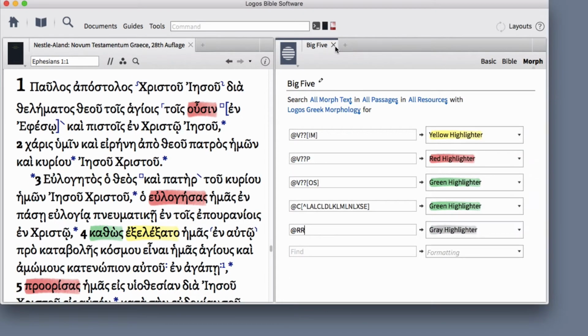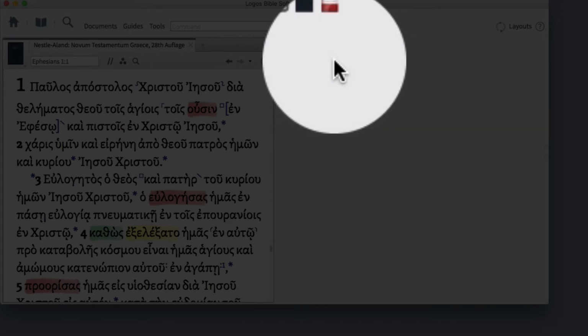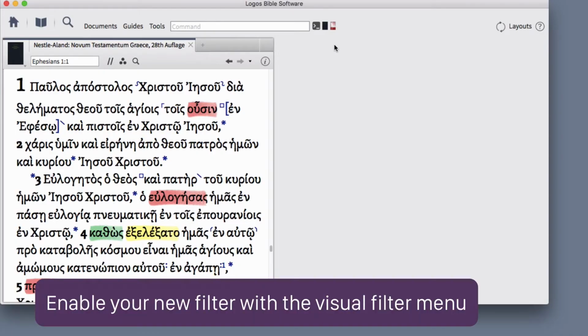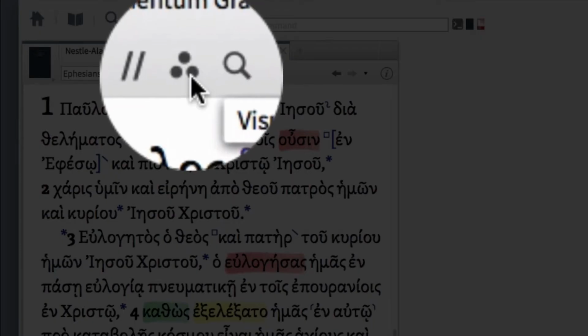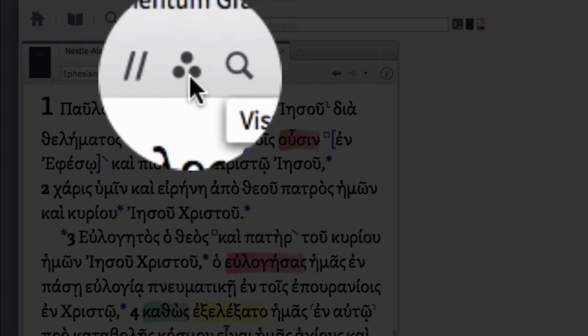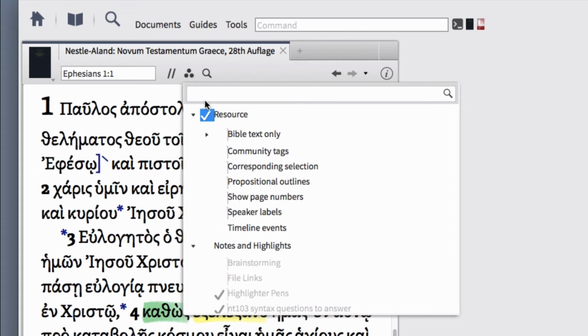Once I'm done creating the filter, I'm going to click the X button up here on the tab for this window. And then to enable the visual filter, if you aren't seeing what you just created actually on screen like we see it here on the left-hand side of my window, you may need to adjust your settings in the Visual Filters menu to the right of the address bar.